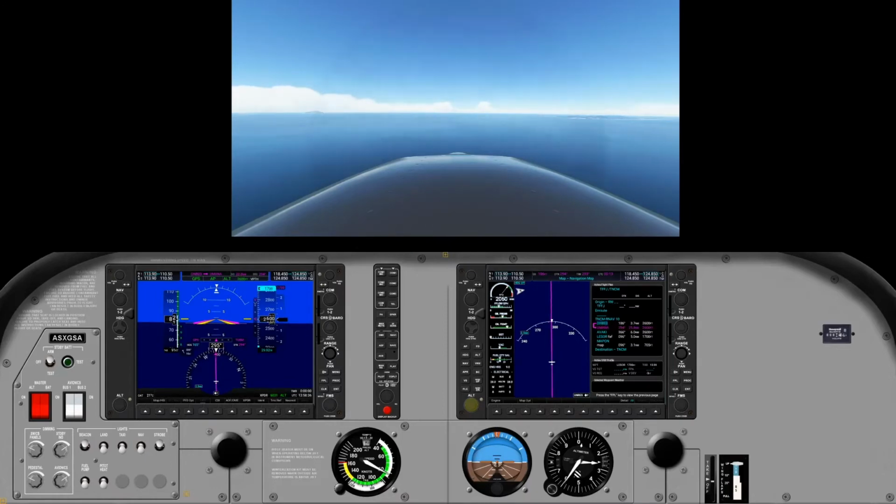But not a lot to see at the moment as we're flying over water, obviously. But perhaps it's a good opportunity for us while we're on this leg to just talk a little bit more about the panel. So all the switches are obviously working.